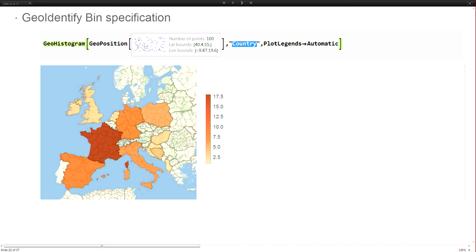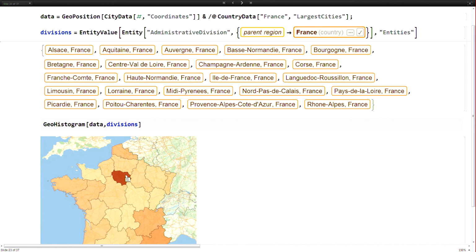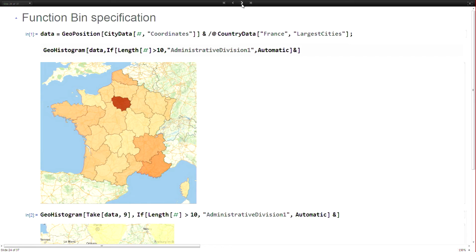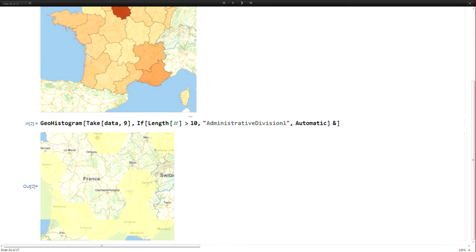Now another binning specification is that we can use GeoIdentify names. In this case, we are using the countries for binning. We can specify an explicit list of bins. In this case, we want the states of France as bins. We can specify a function that essentially takes the bins as an argument, and then you can choose a different binning. In this case, if there are more than 10 points, I'm going to use the administrative division for France, in this case states. But if there are not more than 10 points, I'm going to use the automatic one. So we can use a function to specify the binning.